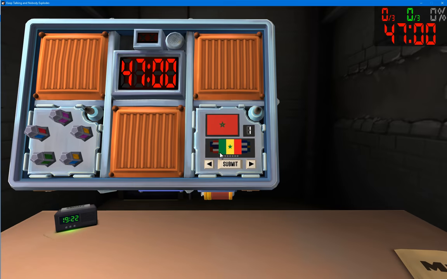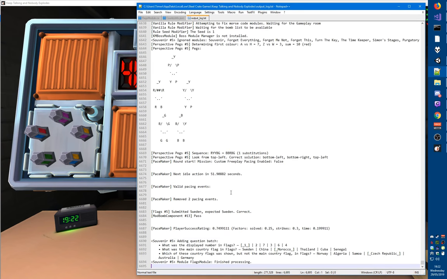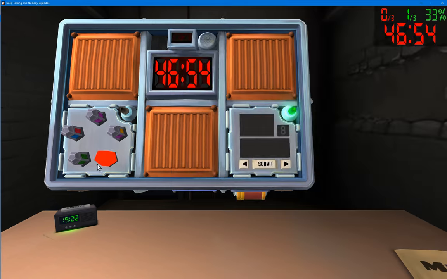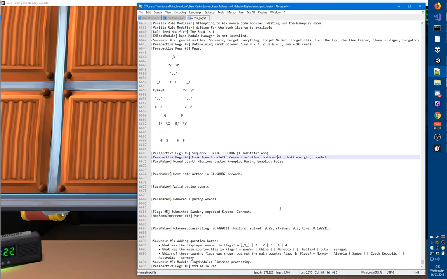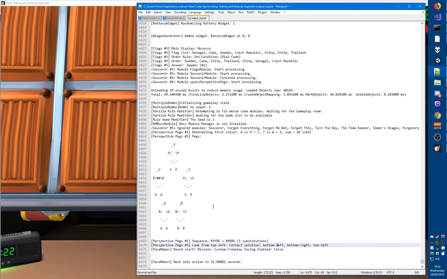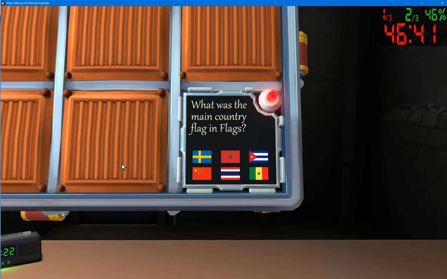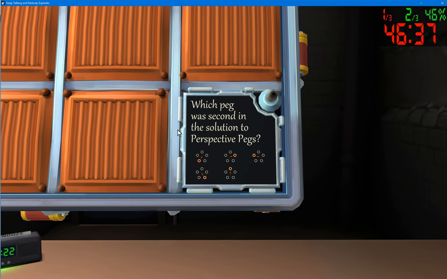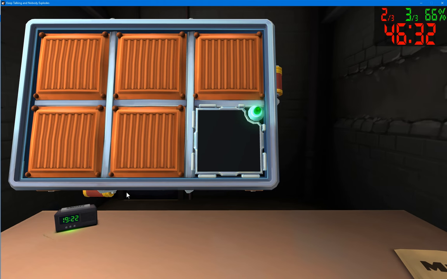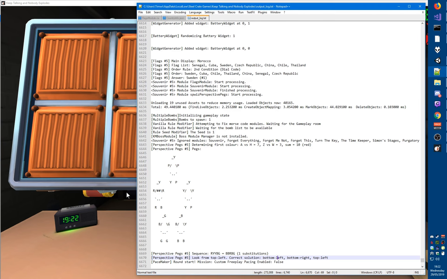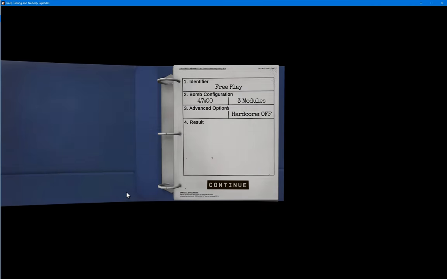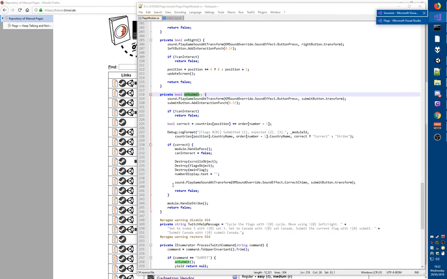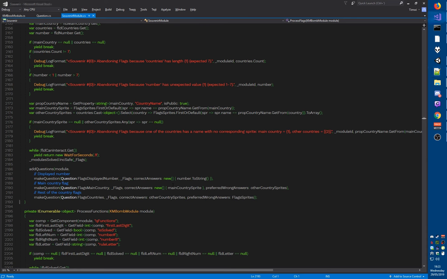So once again, flags is Sweden this time. Perspective pegs is bottom left, bottom right, top left. What was the main country? Okay, the main country was Morocco. Okay, perfect. That's working perfectly. The second solution, that was bottom left? No, it was not. It was bottom right. Alright, so that's working perfectly. I can close this now, I suppose. Alright, let's close that. And so that's support for flags done.